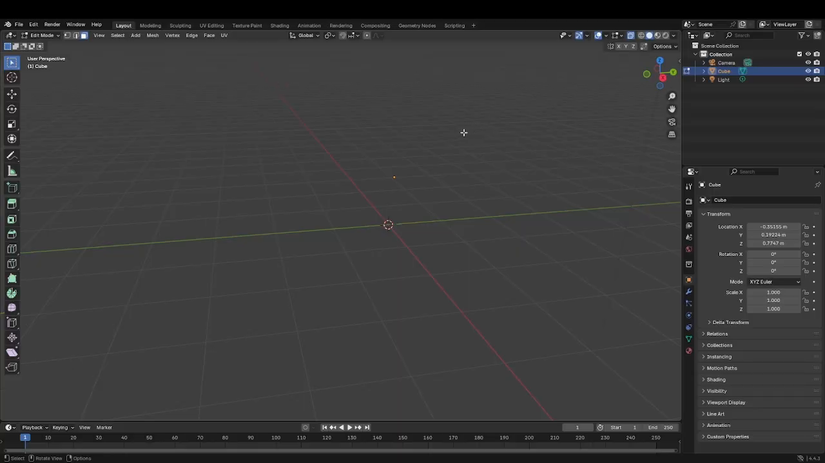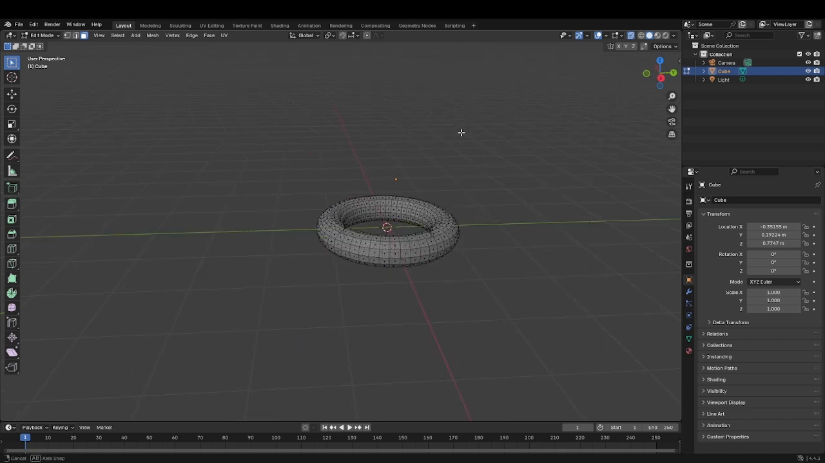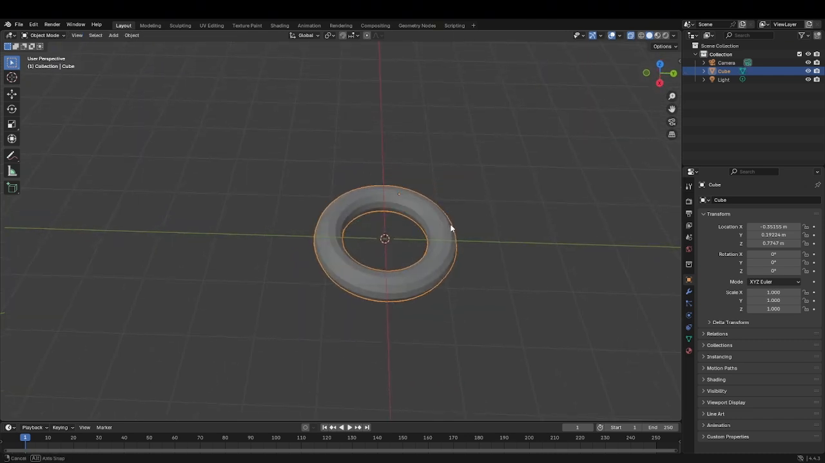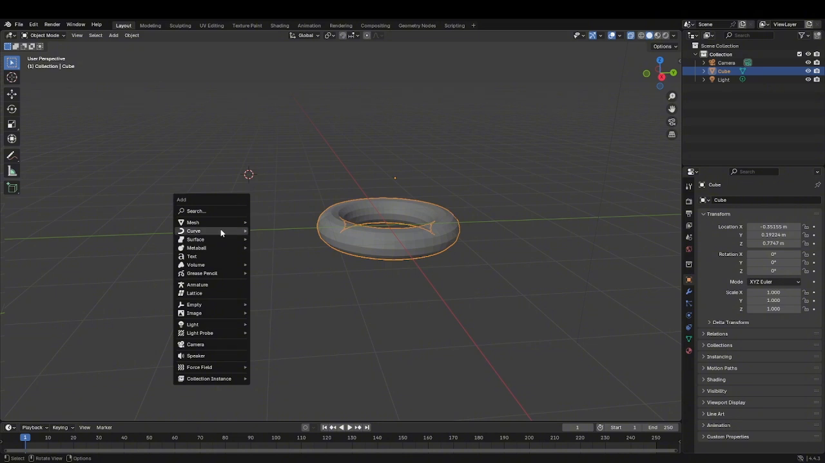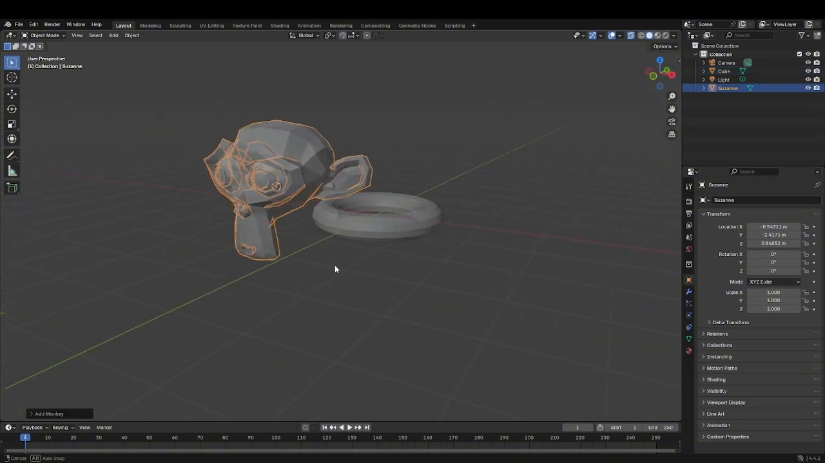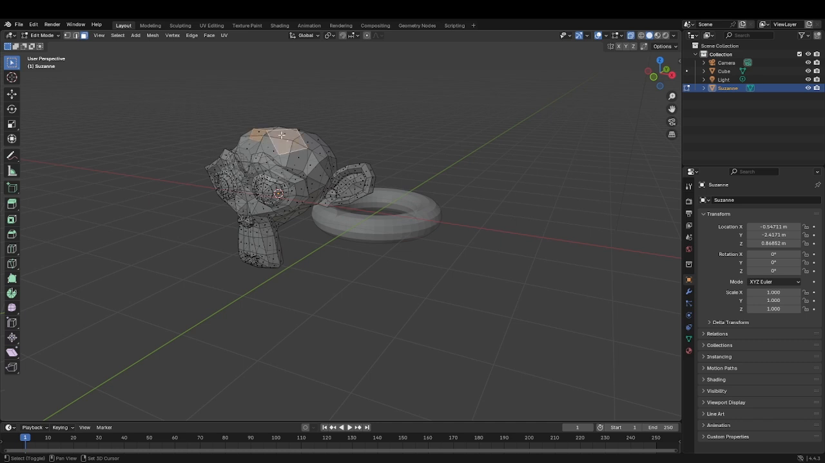Now delete your object. To add a new object, press Shift and A. Go to Mesh, choose whatever suits your fancy. The new object appears right where your 3D cursor is. That's the red and white circle. You can reposition it with Shift, right click. I'm going to go ahead and add a monkey. Select more than one vertex, edge, face, model, whatever. Simply Shift, left click.